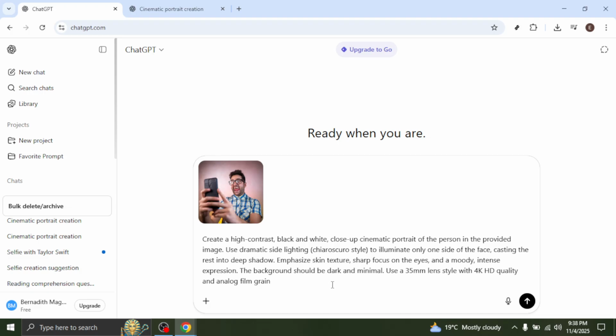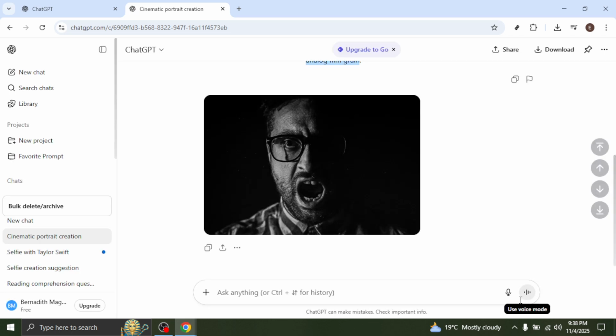After you've entered your prompt, the next step is simple. Click on the Submit button. This action will start the AI's image processing magic. As ChatGPT works on your request, be patient. It may take a few moments. Once the process is complete, you'll have a transformed image, showcasing the moody black and white cinematic style you asked for. And there you have it.